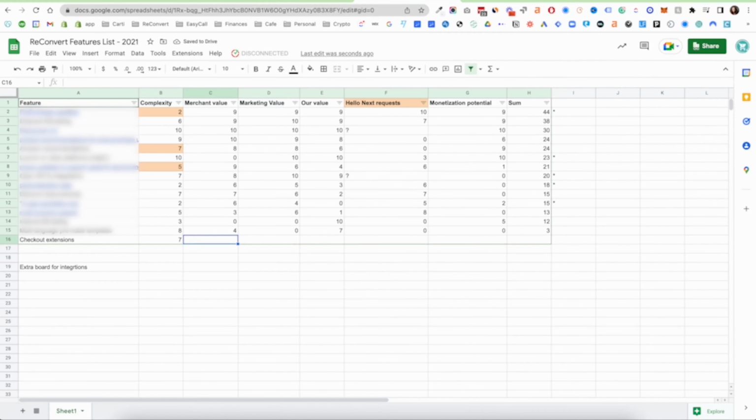Now, can something be both marketing value and user value? Of course it can. And ideally, you want something that has a higher rank in each one of these value columns. So for each one of them, put a rate of 0 to 10. Again, 0 being the least valuable, 10 being the most valuable possible for this specific category.